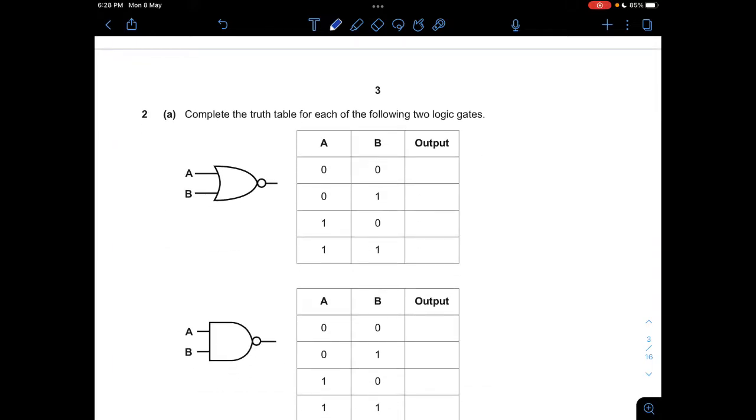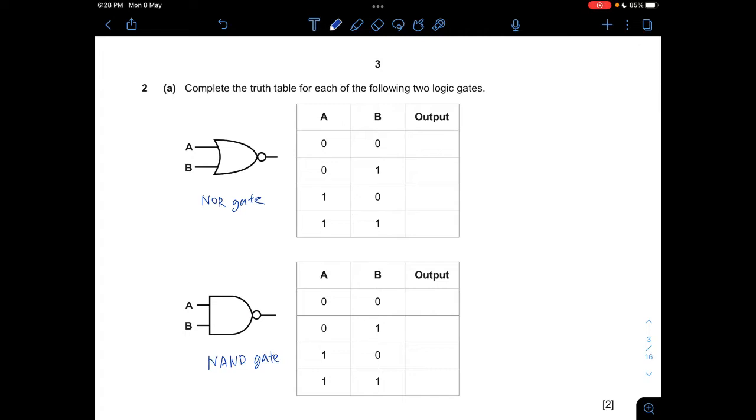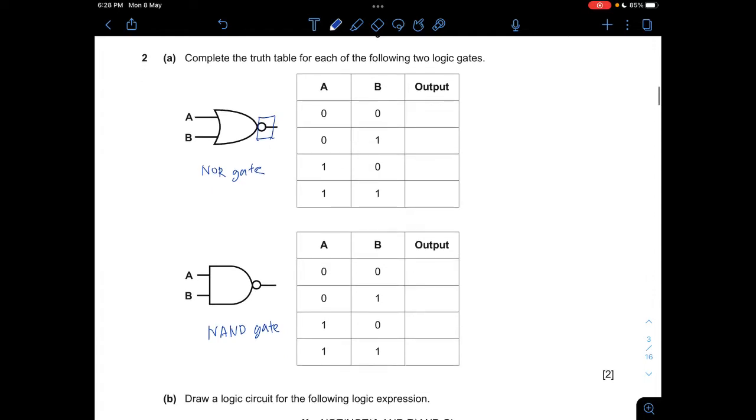Complete the truth table for each of the following 2 logic gates. As you can see, this is a NOR gate. So I'm gonna write here NOR gate, and then the second one is a NAND gate. Why is it NOR and NAND? It's because there's this circle after the gate. That means that you're changing the values to the opposite. So instead of 1, you get 0, or instead of 0, you get 1. Basically, that's the case here. So it's a NOR gate and also a NAND gate.